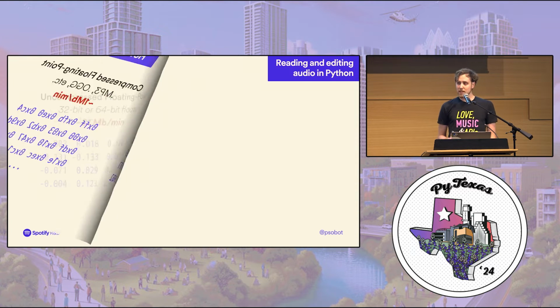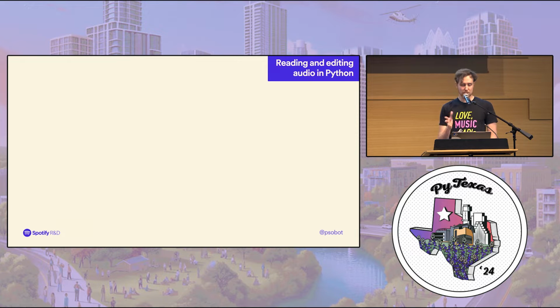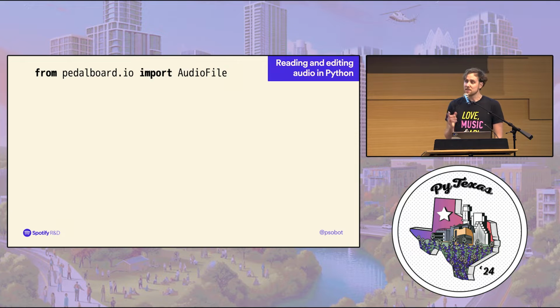So let's start writing some Python. This is where I start to bring in Pedalboard, which is the library I mentioned earlier. So let's, at the very top, do from pedalboard.io import AudioFile. Now, I don't want to talk too much about what Pedalboard does just yet, but here we're just going to pull in a class that can read the audio off of the disk and decode it for us.